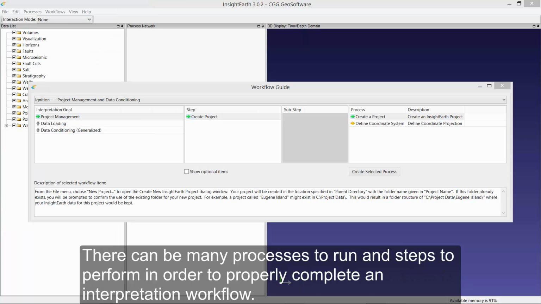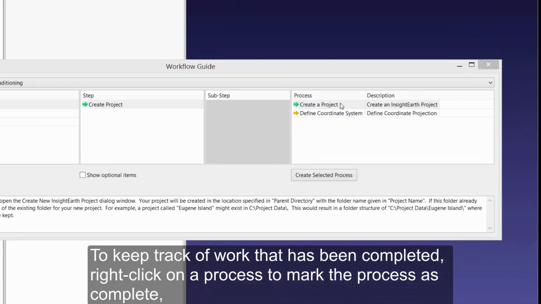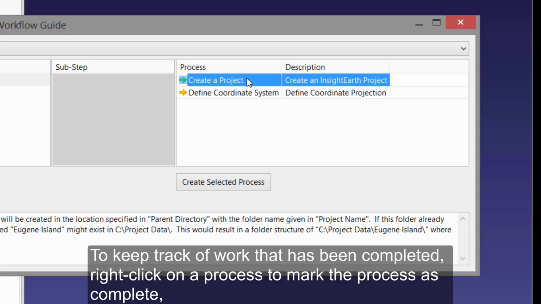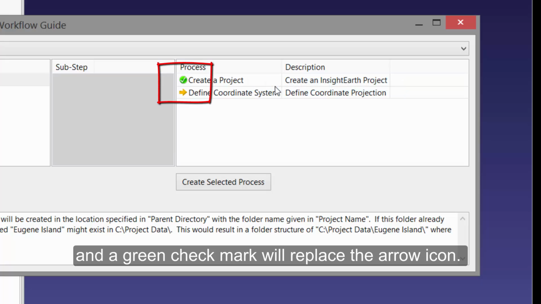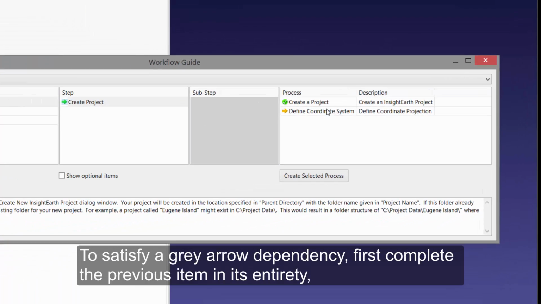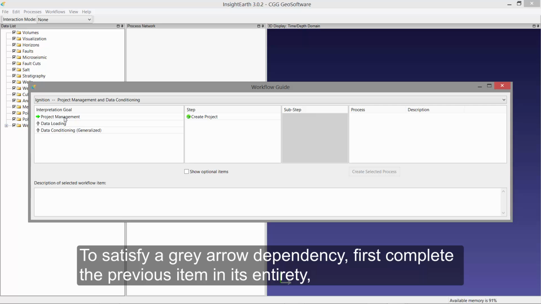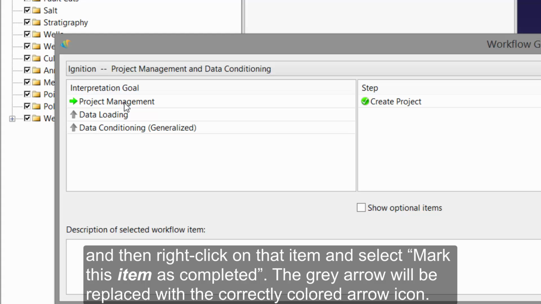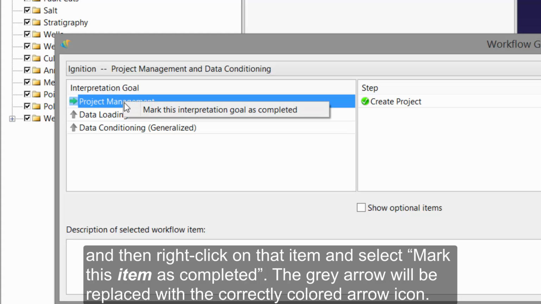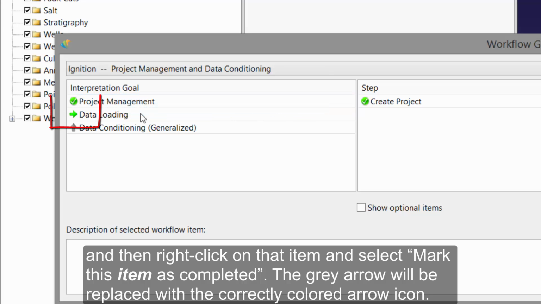There can be many processes to run and steps to perform in order to properly complete an interpretation workflow. To keep track of work that has been completed, right-click on a process to mark the process as complete, and a green check mark will replace the arrow icon. To satisfy a gray arrow dependency, first complete the previous item in its entirety, and then right-click on that item and select Mark this item as completed. The gray arrow will be replaced with the correctly colored arrow icon.